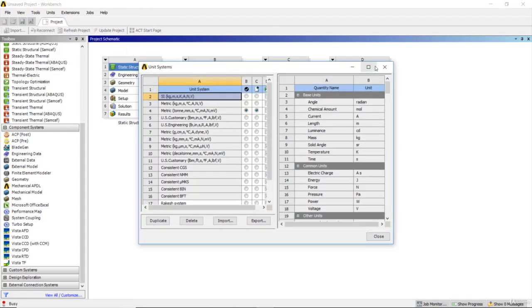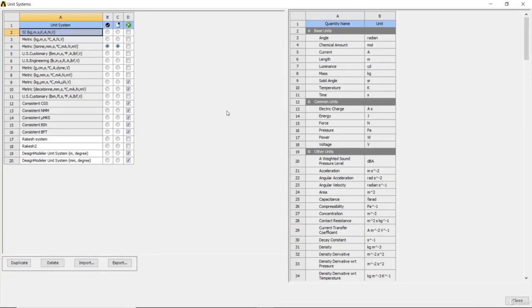In order to create your own custom unit system, first thing you need to do is select some unit system that is pre-existing inside Ansys Workbench, and then you need to say duplicate. Once you press duplicate, see here another row will be added to the existing rows, and then you can just double click on this particular name to give the name. So I'm going to give again Rakesh 3. This is the custom unit system that I am going to create.